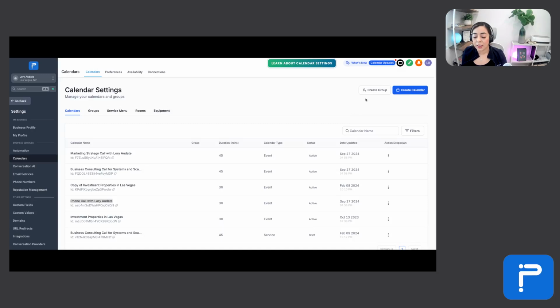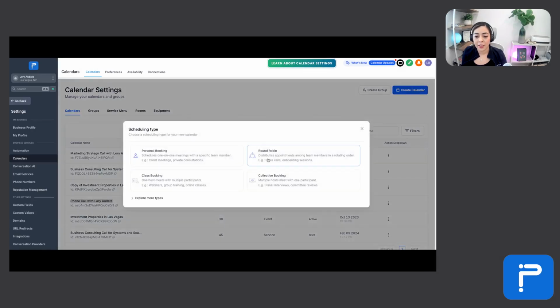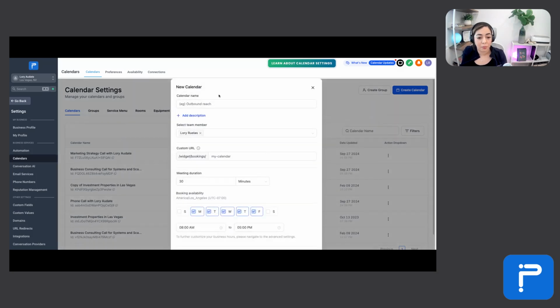So let's go ahead and create a calendar. You want to click on the top right, and I want to do a one-on-one meeting with a specific team member. In this scenario, it's me, but you have multiple options, especially if you have a marketing team, a sales team, or class type calendars. In my scenario, I mainly use the personal booking.